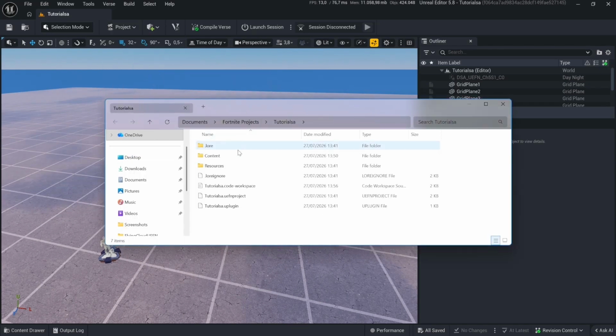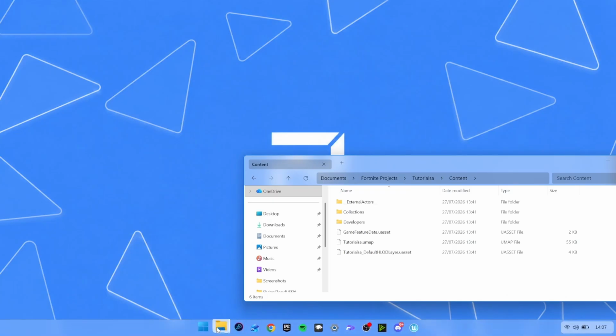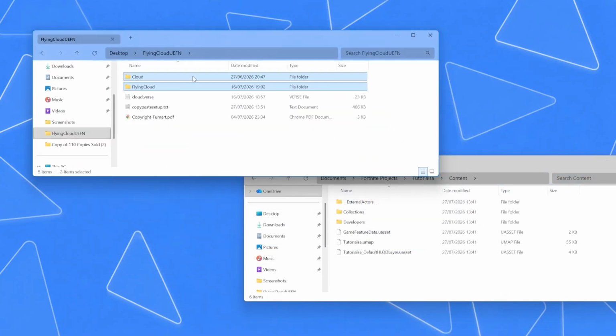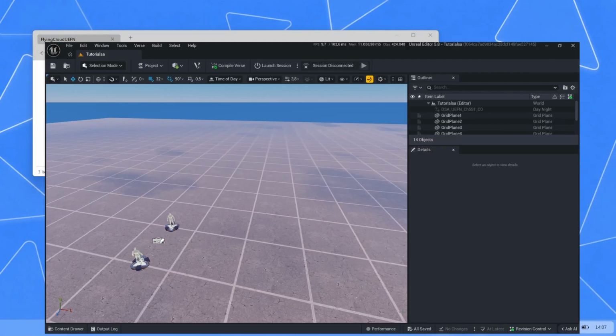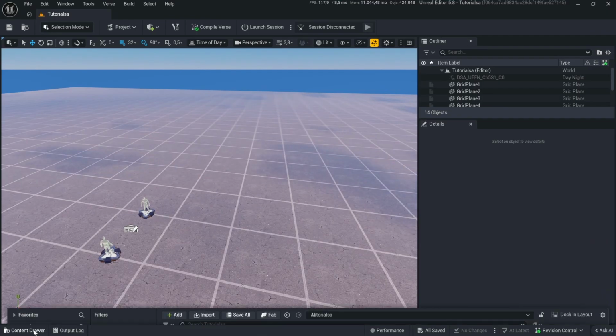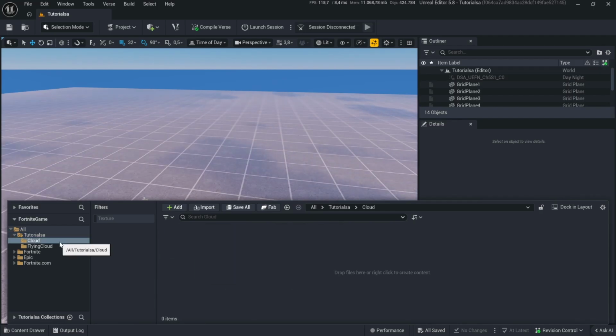Now, in this folder you should click on Content. And this is where those two folders should go. So, open the other folder again, and drag and drop those into the Content folder. Now, go back to UEFN and check if these folders are in the Content drawer. Well, in this case for me, they are, but they do not contain any assets yet. That's because we first have to restart UEFN. So, I'll be right back with you guys.